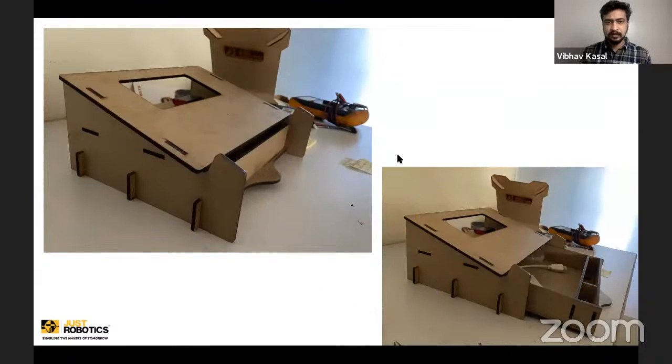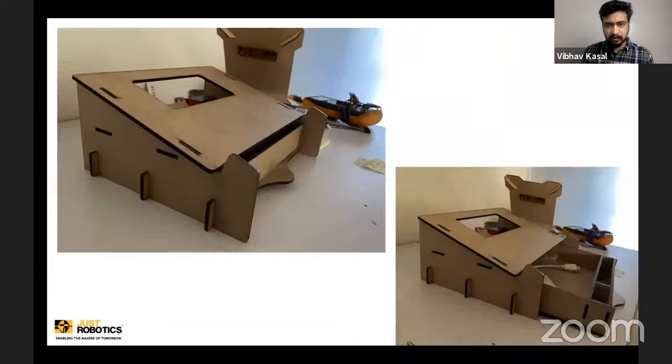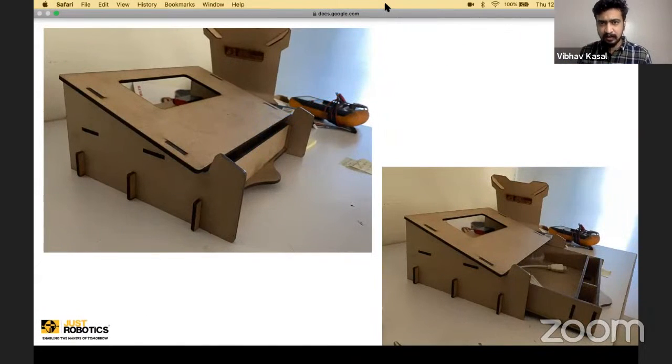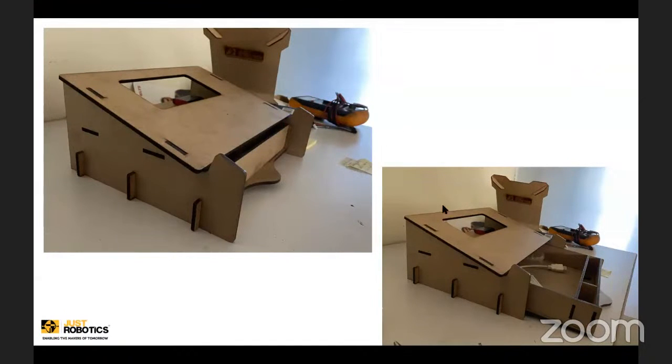Yes. Okay. Shall we dive into the Fusion part? I will have to stop this sharing and then open Fusion. Do you have any questions on the design thinking process and other aspects of design? No, sir.